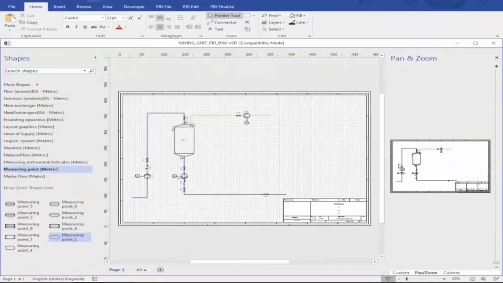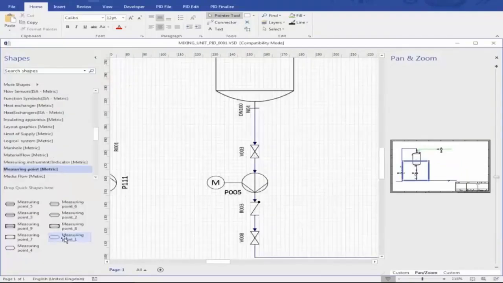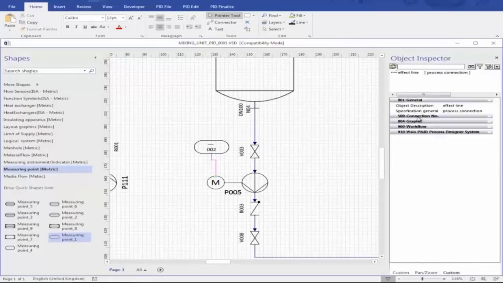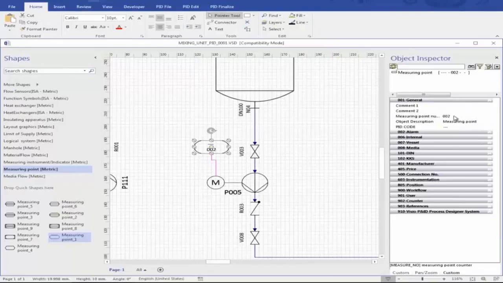Now Visio P&ID also has a library for instrument symbols which is available in various stencils. Here I am using a measuring point which is connected to the motor of the pump, and we can define this measuring point as a speed controller and provide a tag number accordingly in the object inspector dialog box. So based upon the details given in the object inspector, it will be available in my drawing area.